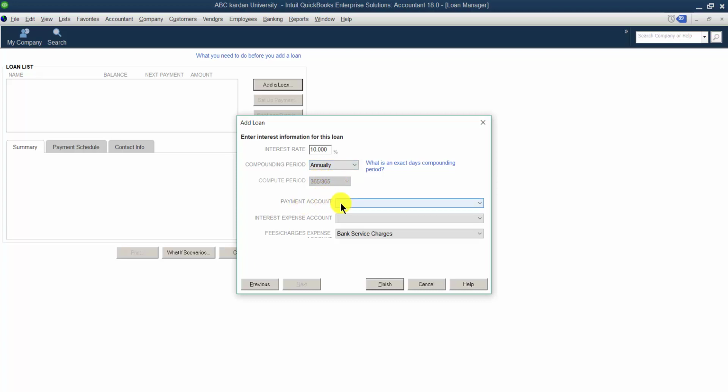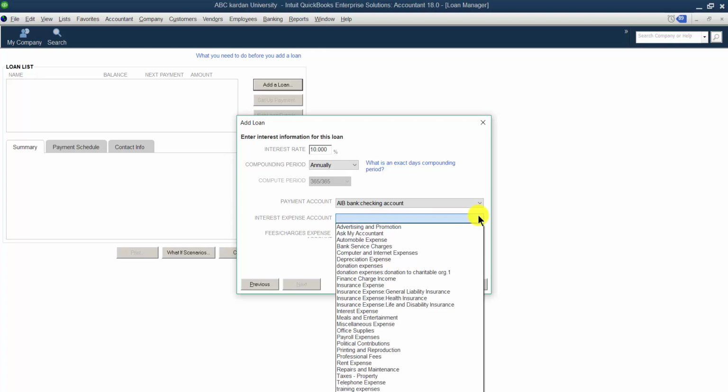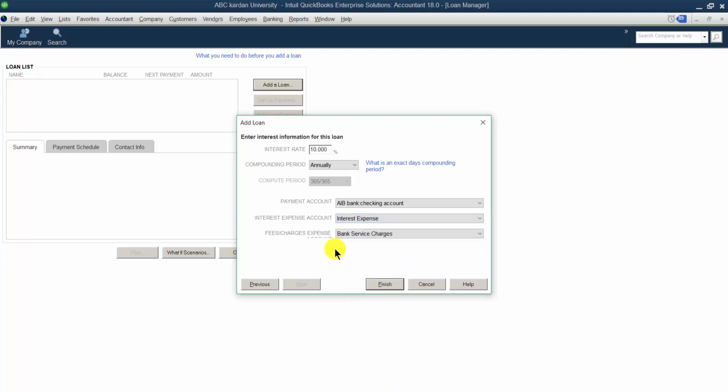Then payment account. Payment account means from which bank account I am paying this loan amount. Yes, I have to repay this loan, right? So when I have to repay the loan, from which bank account do I repay? Let us say, for example, I am paying this amount from the EIB bank account. Interest expenses account. Of course, I have to pay interest on this one. The interest which I'm paying should be linked to which account? This is the interest expenses account. If you don't have it, you have to create it.